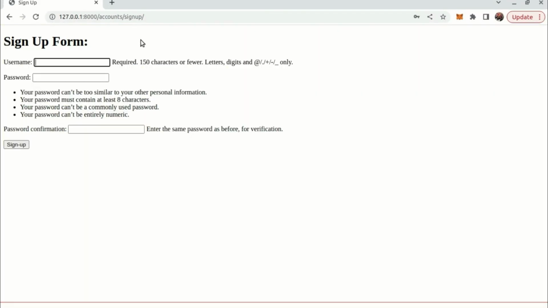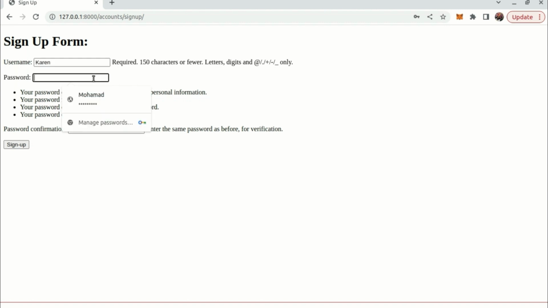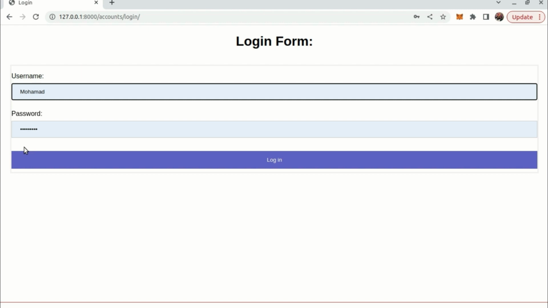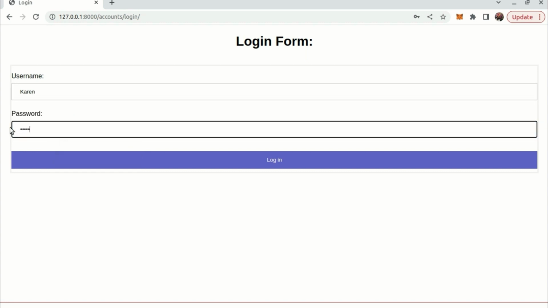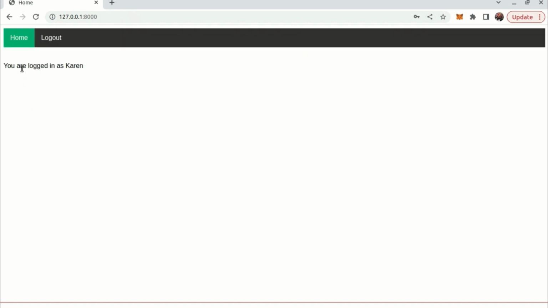And as you can see, it worked. So we have the form. Here you can sign up with a new username and password. So I'm going to add, for example, a new name, Karen, and a new password. And then I'm going to confirm the password and sign up over here. So now we're redirected to the login form after signing up to our page. So let us try that. We had Karen, and here I'm going to enter that password. As you can see, I'm logged in as Karen, so we've successfully signed up.